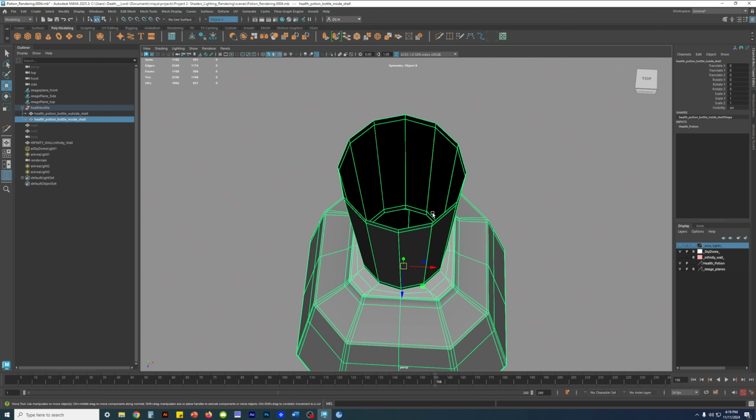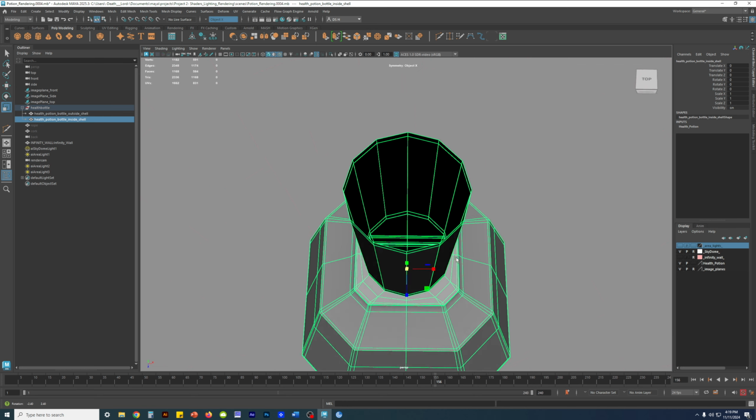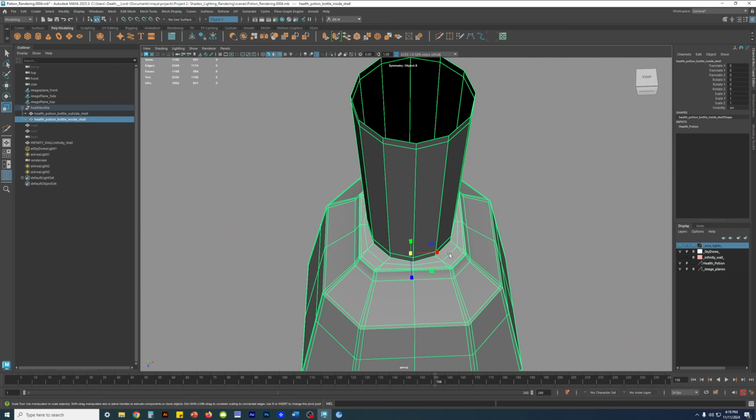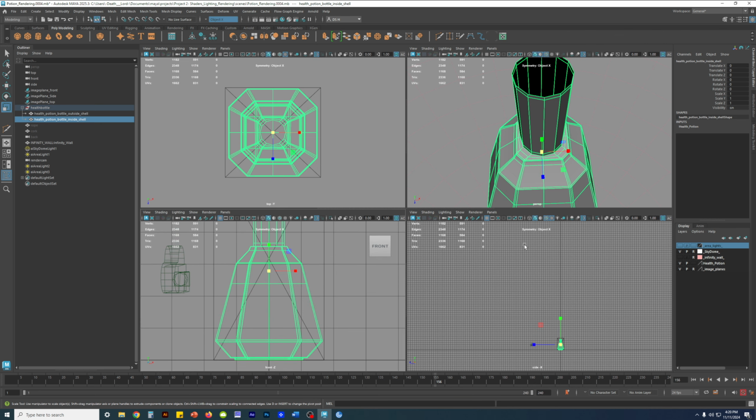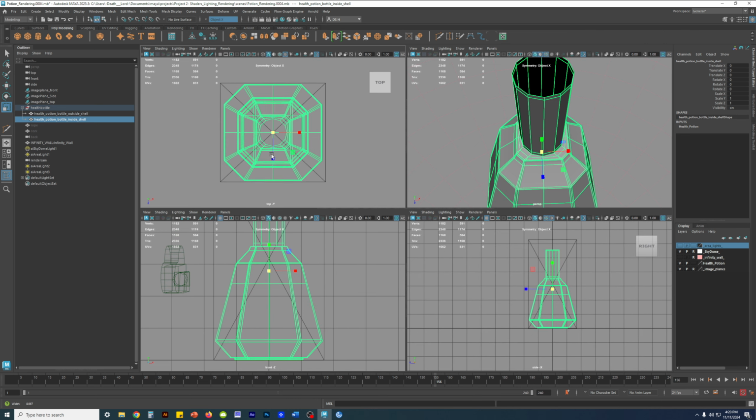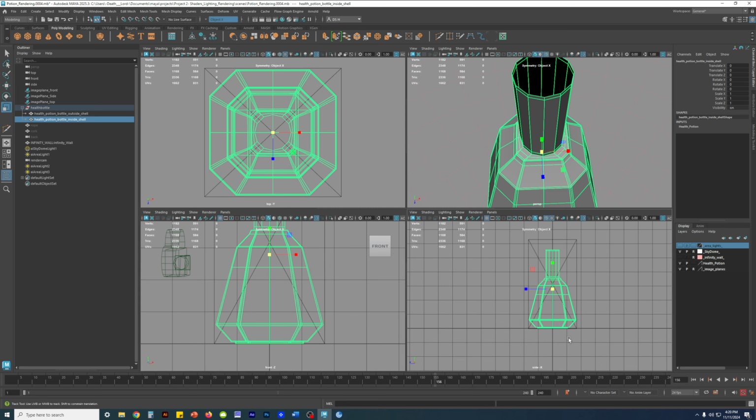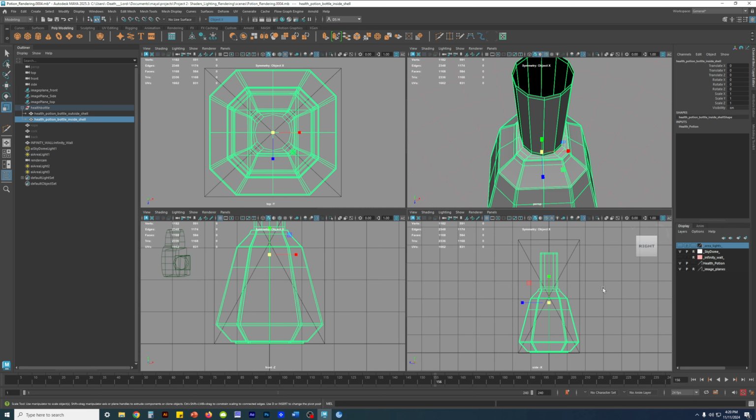Right. I'm gonna press R for scale. And then let me zoom in a bit here so you can see all the angles, front, side. Let me hide the image planes. Right now it's set to center pivot.